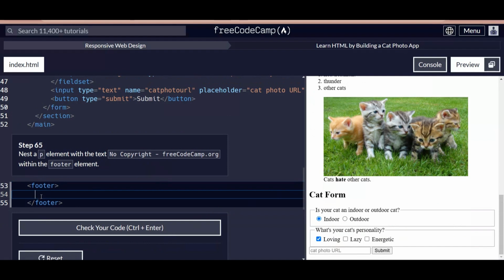Step 65. Let's nest a p element with the text No Copyright FreeCodeCamp.org within the footer element.